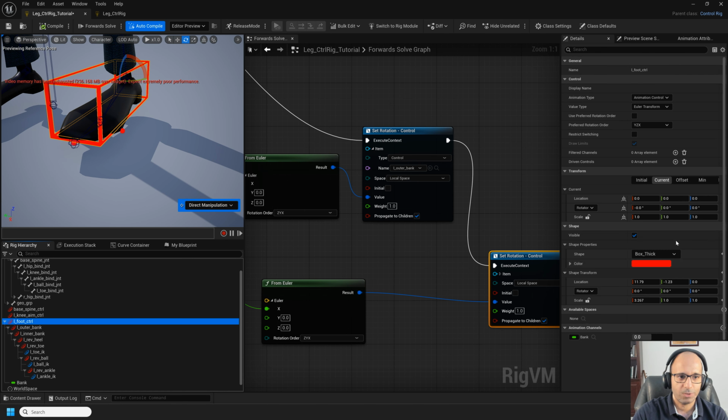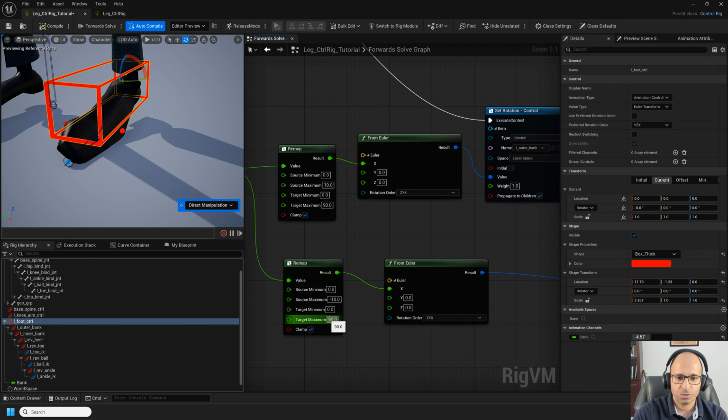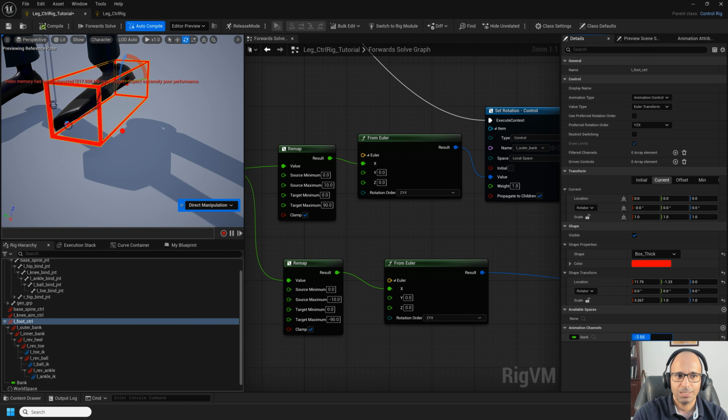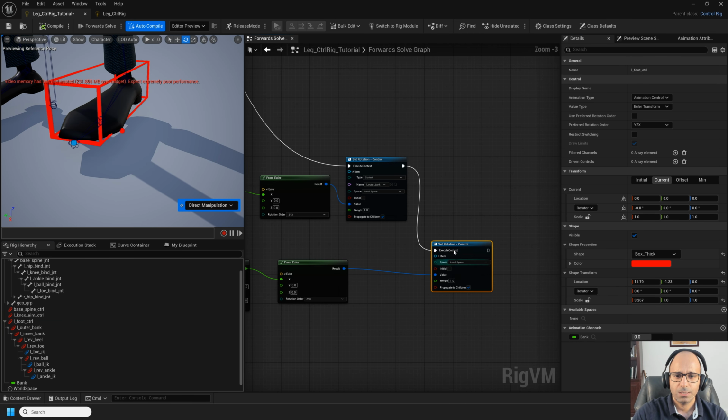I'm going to go back to my foot controller, positive direction, and it seems that negative direction is in the wrong direction. So let's take care of it by mapping the negative values of the bank to negative values of the rotation. Going back to the foot controller one more time, positive activates the outer, negative activates the inner. Let's do some cleanup here.